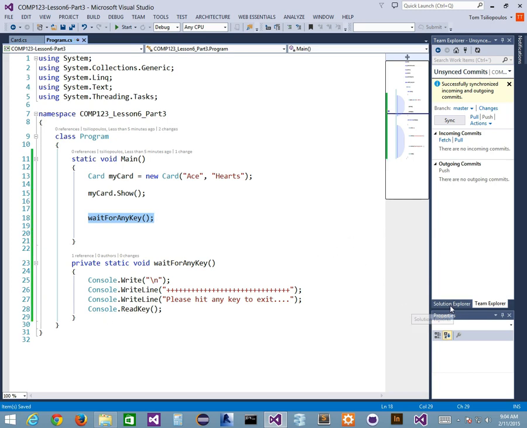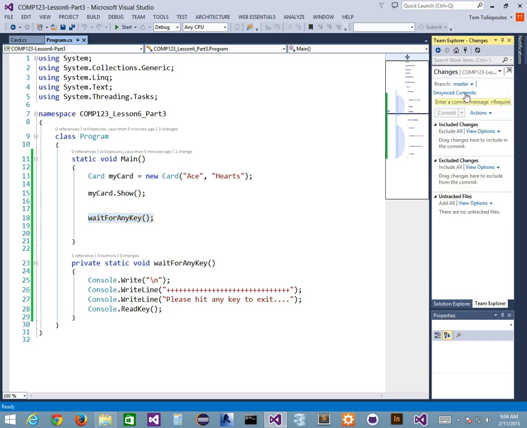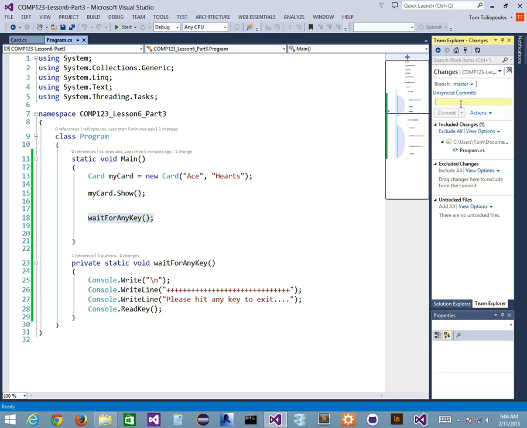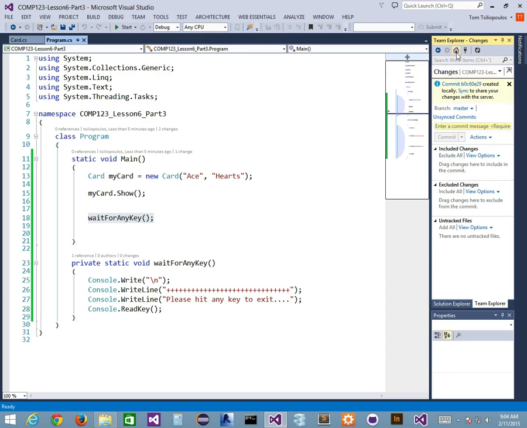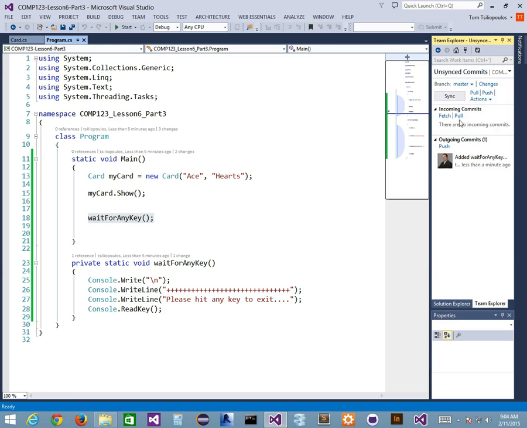Okay, and just to go into Team Explorer, because I've added that in, and I'm showing you how to do commits on a regular basis here, I've added the wait for any key method, right? And commit. I'm going to go home, go to unsynced commits, and I want to sync it with GitHub, and so now you have it. Okay, so now you're up to date with me.